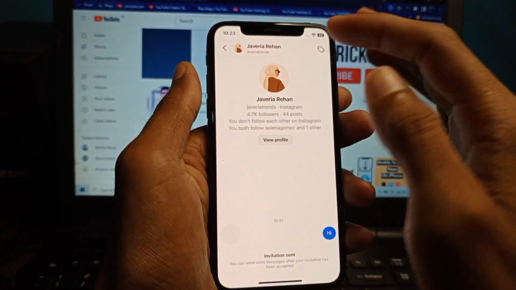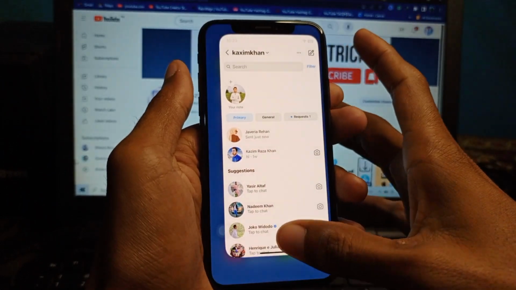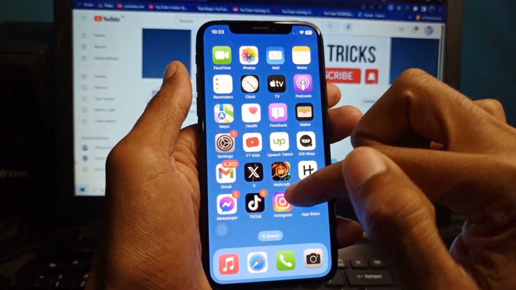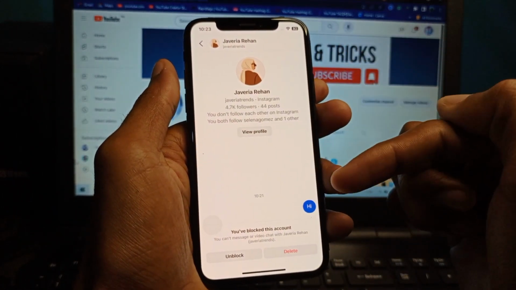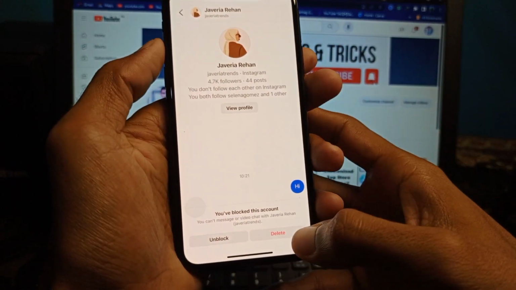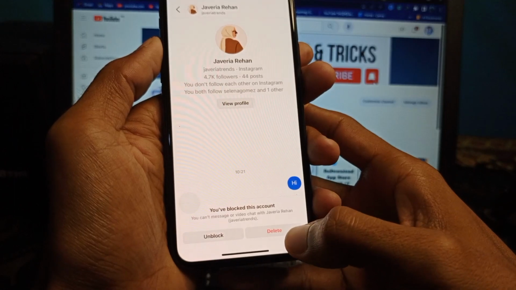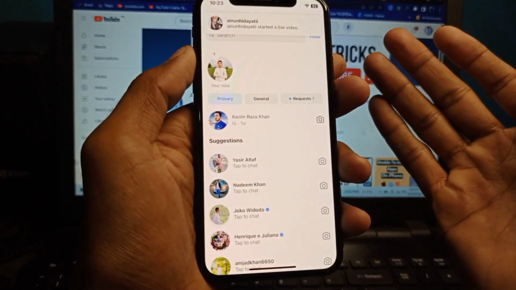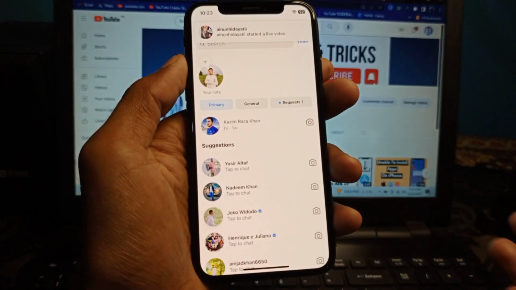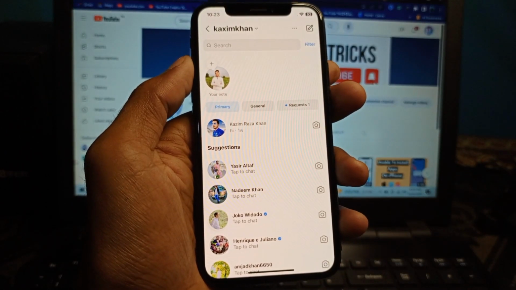So guys, when you have blocked this person, simply go back and open your Instagram again, and click on messages. Now you can see you have the option of delete. Simply click on delete, and now you can see all the chats will be deleted and your messages are unsent on Instagram.